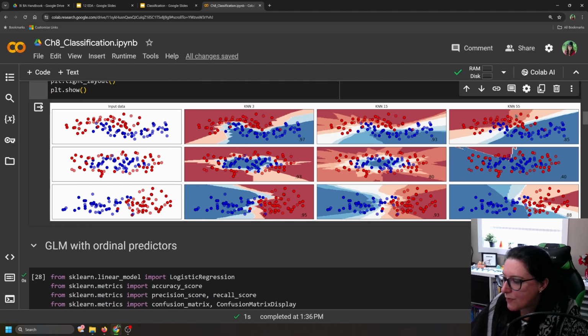Now, if you have some separation here, like in this first scenario, it doesn't do too bad of a job at separating out the red and blue, but definitely with the overlap, the higher number of Ks does not work well. So if you have a lot of overlap in your data, you want to go with a lower number of Ks as opposed to a higher number.